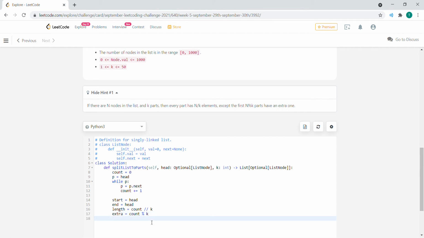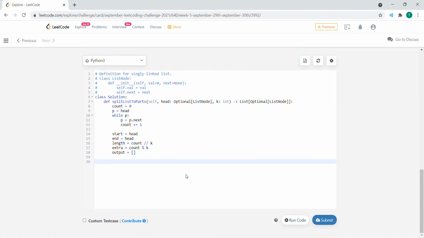We also want our output, which is going to be an array where we append our answer, an array of arrays. So we have everything we need so far, and now we just iterate through it again. This is the first pass, counting how many nodes are in the list. Then we do a second pass.